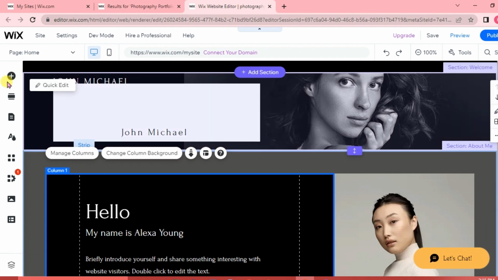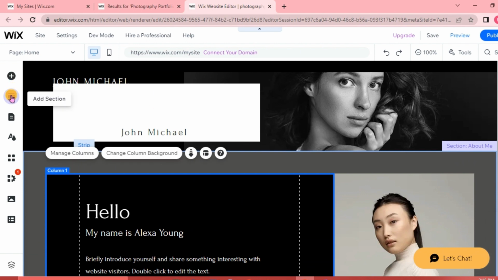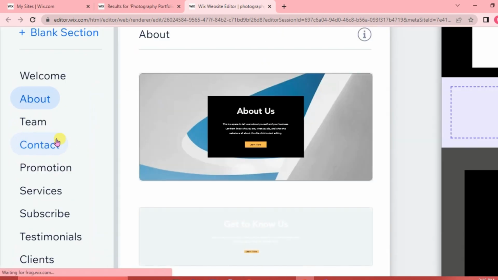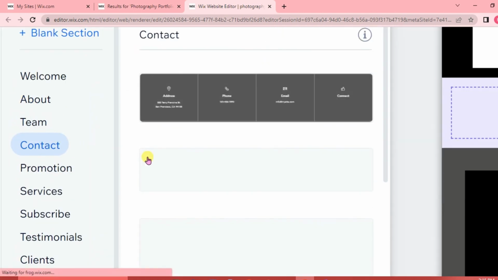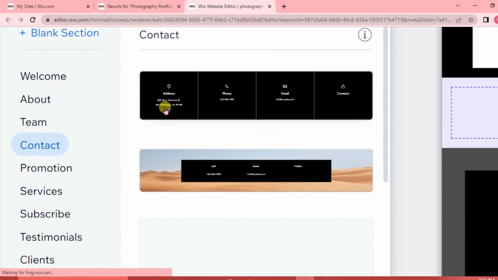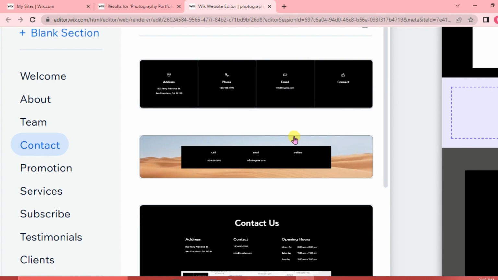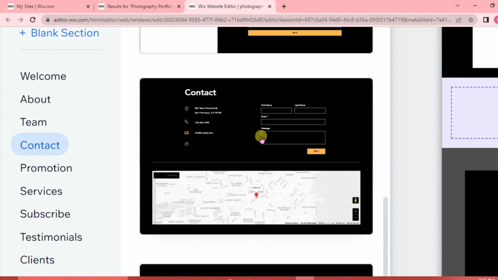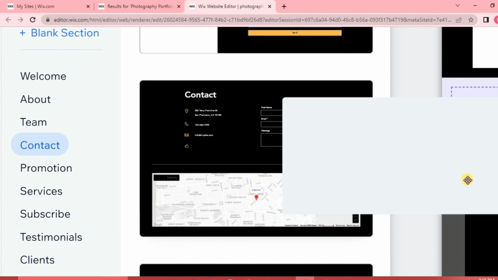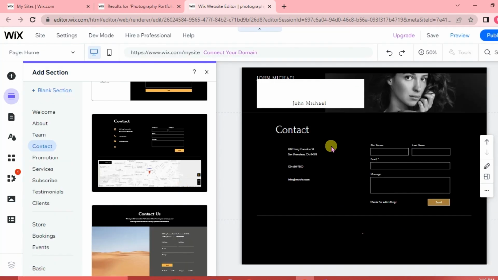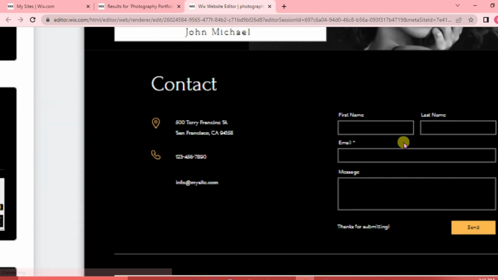And then we are also going to add another section, and this time we're going to add contact information, of course, so that they know how to contact us. We can add an address, a phone number, an email, or different social media platforms. So I'm going to choose this one. I'm just going to drag it here in our page. So there is our contact information.